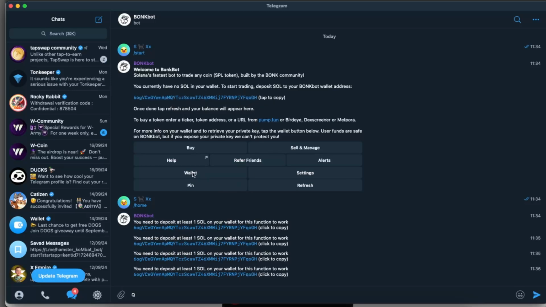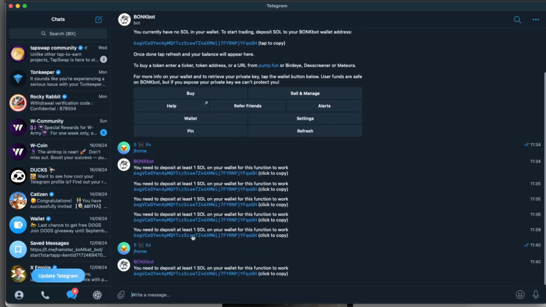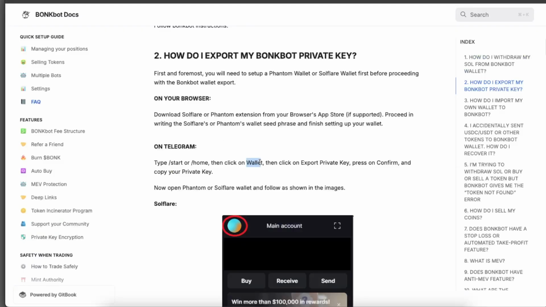After that, you will be able to click on wallet option. Now, in order to have this menu like I do, you will enter a slash home, and all of that will pop up. After that, you're going to click wallet option right there. And after you click on wallet, then you will see an option to export private key. So you're going to click on export private key, confirm, and copy your private key.